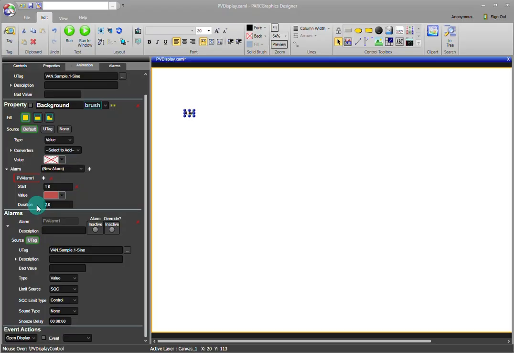If I set the duration for 5 seconds, then the background would be red for 4 seconds and go back to white for 1 second before it restarts. If I had the value as 1 second start and 1 second duration, we would never see the red value. So let's go ahead and test this.